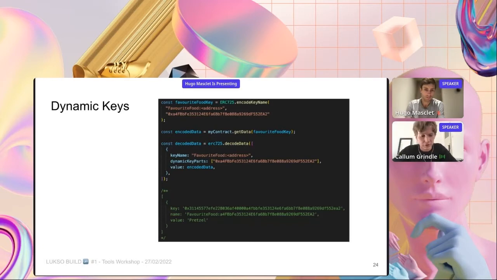And the result this is going to give us is an object. And you can see it's constructed in the name. It's constructed favorite food to this specific address. So we know exactly which address this corresponds to. And the value is pretzel. So now we have done the whole process, but in reverse, and we've got this value back.